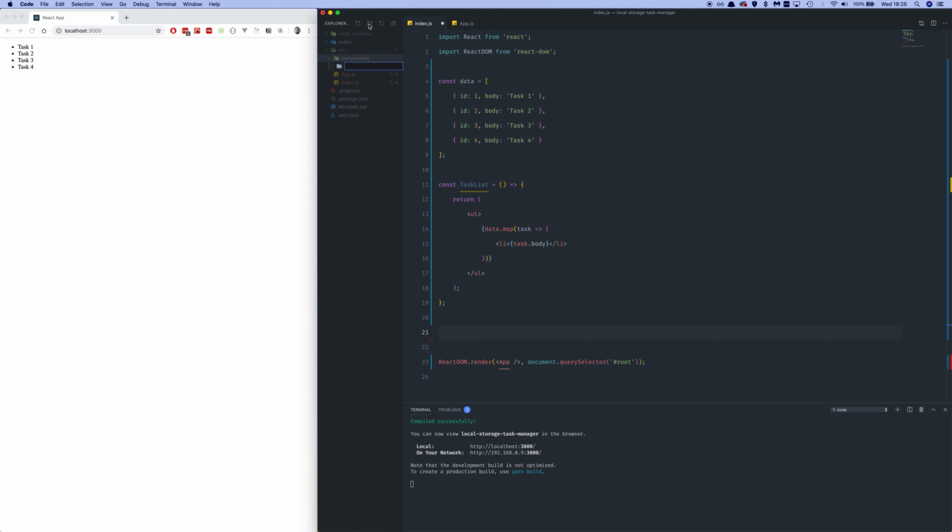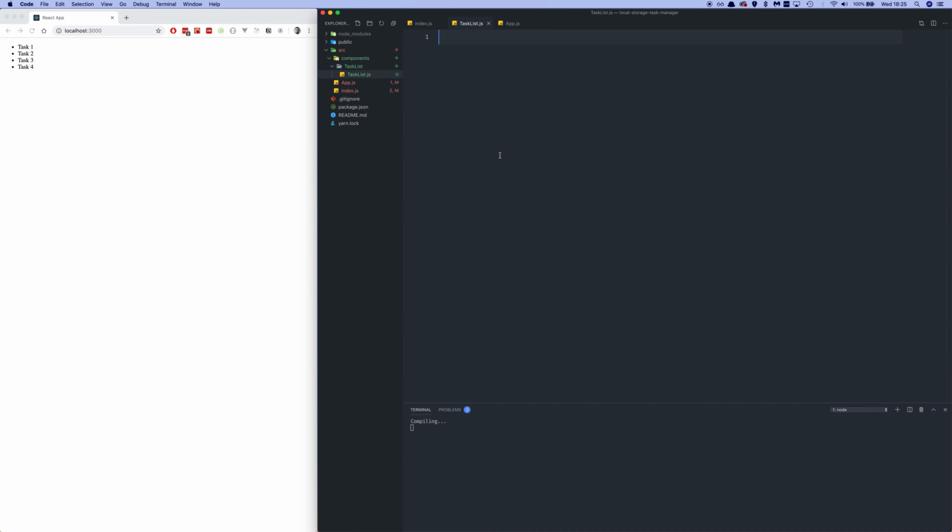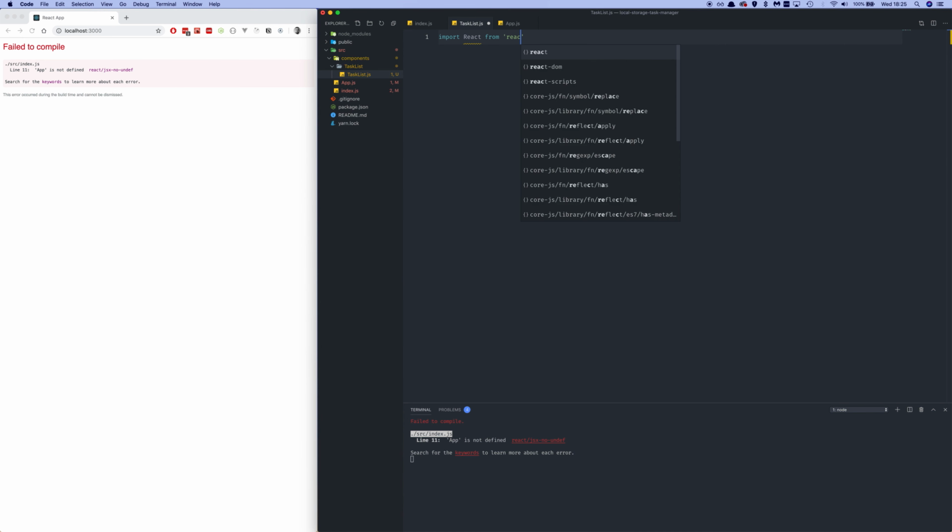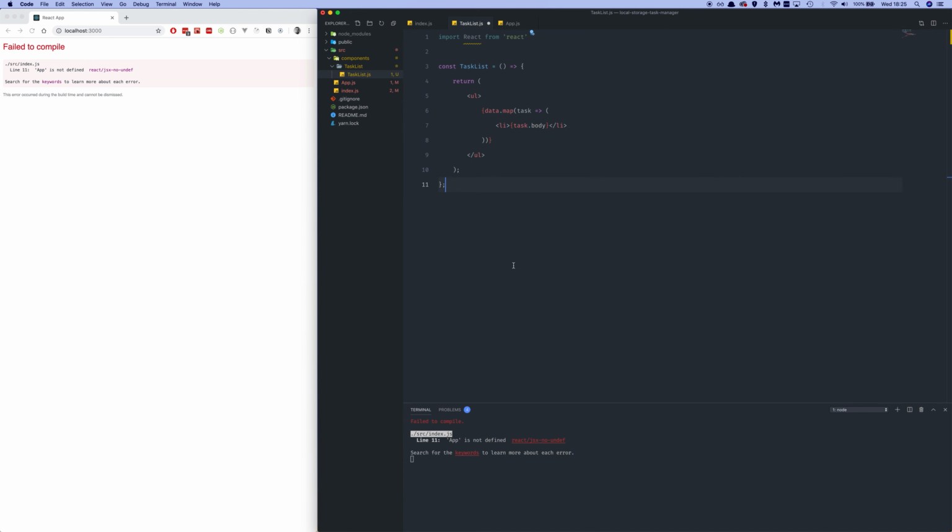So this is going to be the task list component, so we'll make a task list folder, and then within there we'll do the task list component file. Like we did with the app component, we'll import React from React, and then paste our component in, and then we're going to export that as a default too.